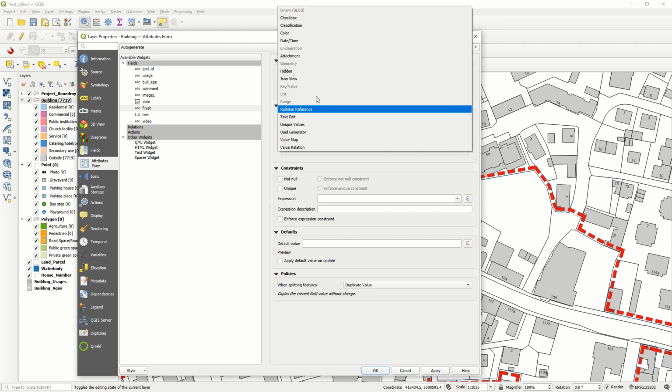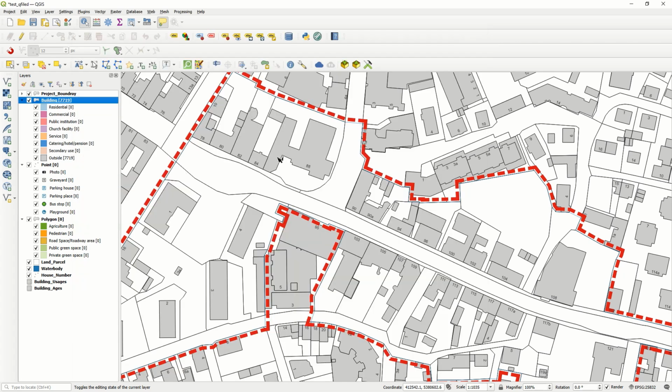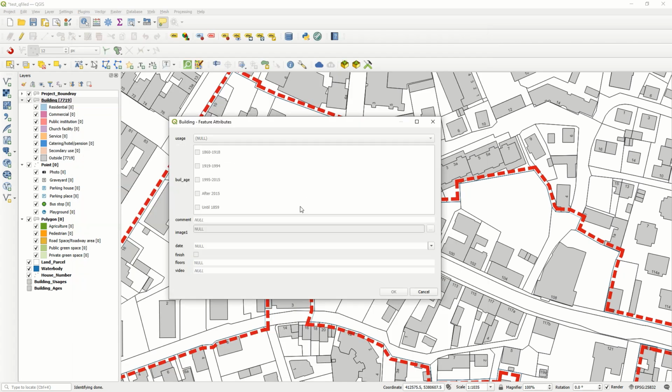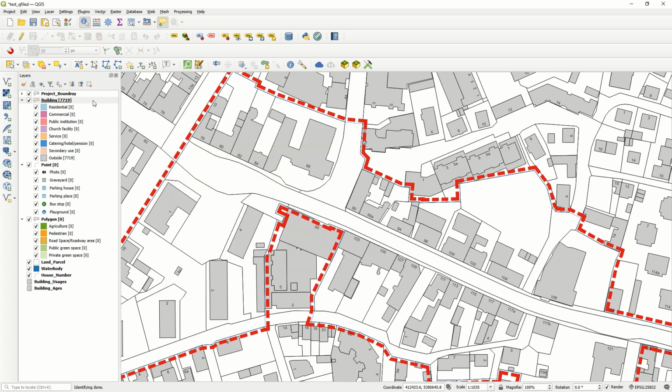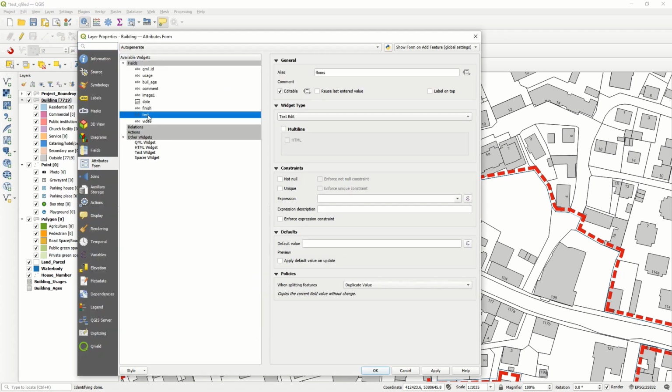For example, we would like just to check if it's finished or not. We can use the checkbox. If I go here, checkbox, for example, checked is yes and unchecked is no. If I apply and come back to the project to check the result, okay, it seems good. We can have the image, we can define the date, and finish is the checkbox. It seems okay.